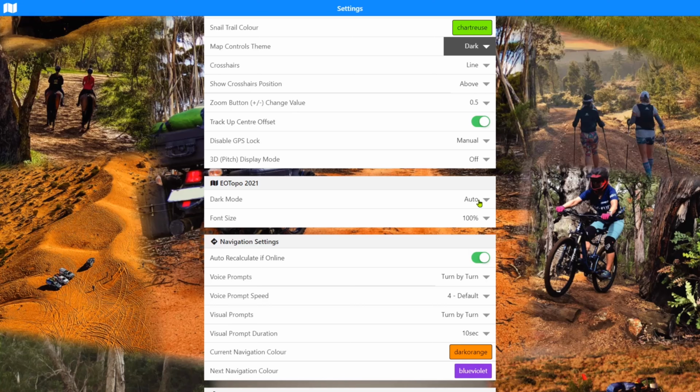So the auto is sunset sunrise time. Off means it won't change, it'll always be in full daylight mode, and on means it'll be in dark mode as soon as you go there. I'll just turn it on so that we can see what dark mode does. And then the next one down is font size. This is the font size of the elements on the map.